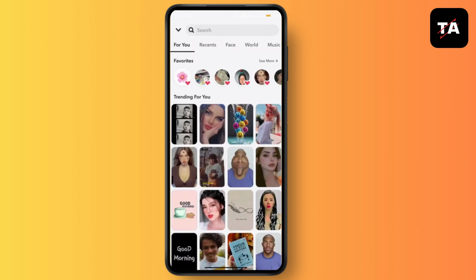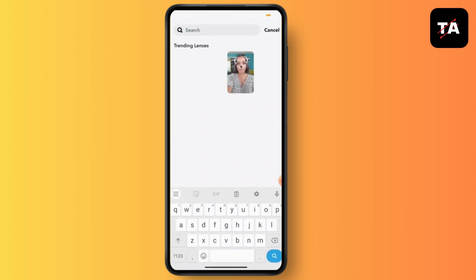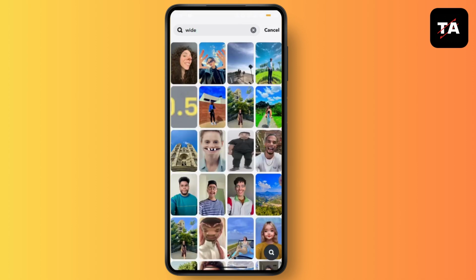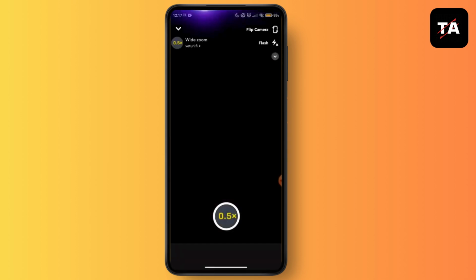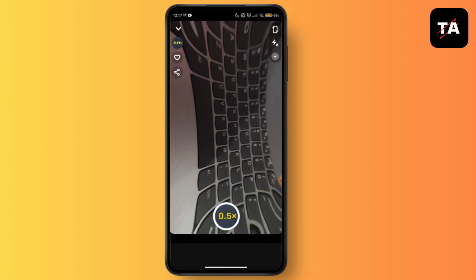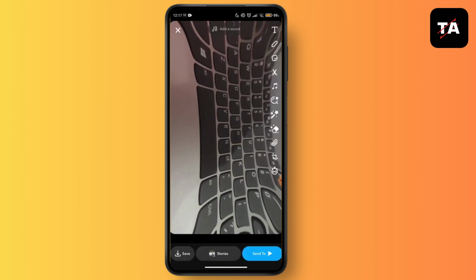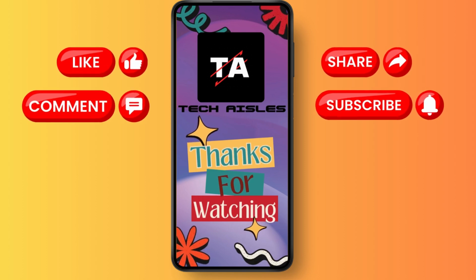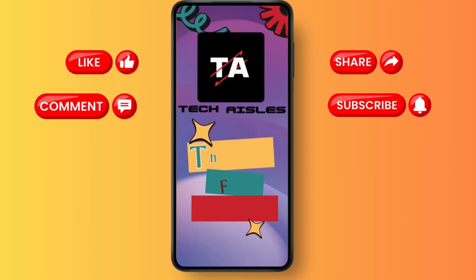Now on the search bar, you have to search for the wide here, and having searched for the wide here, among all of the effects you can see the 0.5 here. And after that you have to simply go and click one of the pictures here, and here you can see the wide angle picture on your Snapchat. So with the help of this simple step you can easily get the 0.5 on Snapchat.